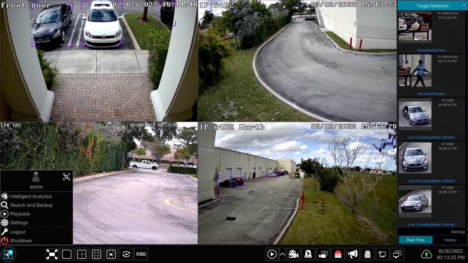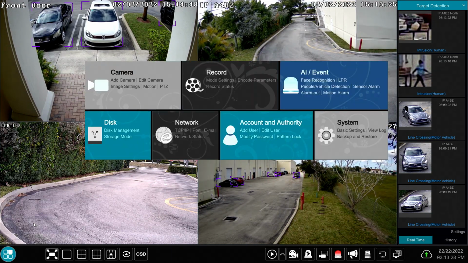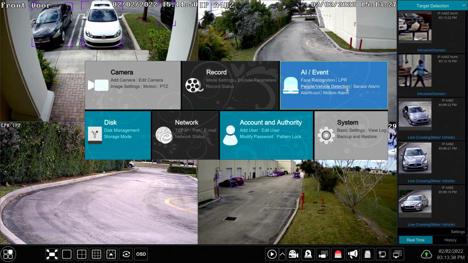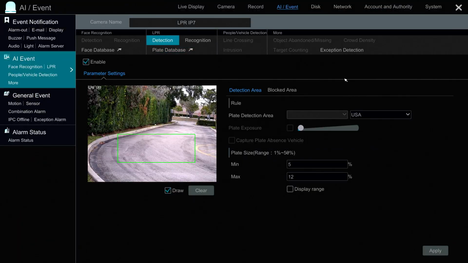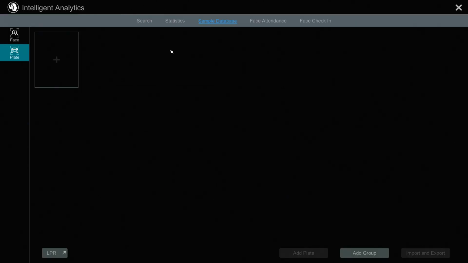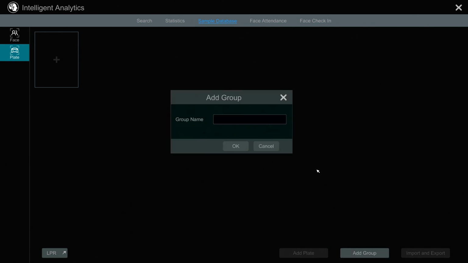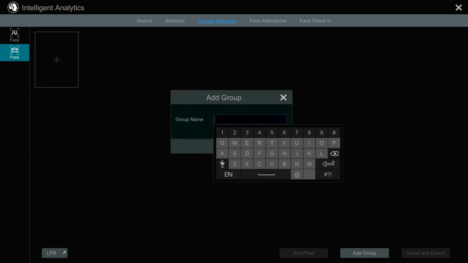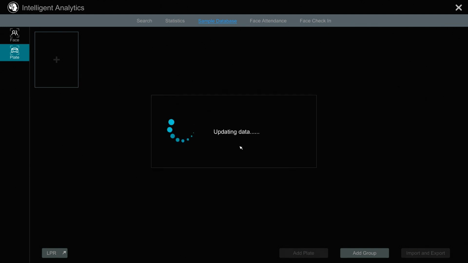First thing I'm going to do is click on this menu button and then select Settings, and under the AI Event section, click on LPR. On the LPR screen, I'm going to click on Plate Database, and the first thing you have to do is set up one group. You can have more than one group, but you need at least one to start adding plates. So I'm going to create a group named Authorized. Just press OK when I'm done there.